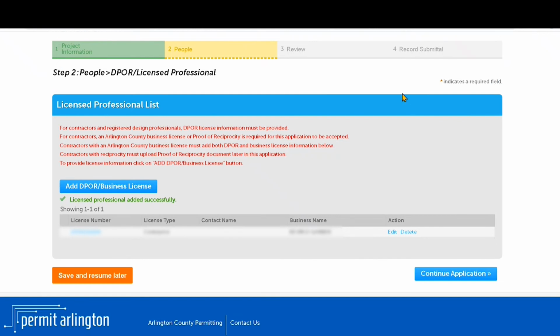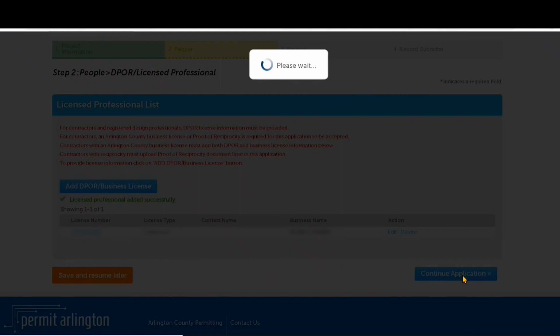If the permit holder is the contractor, a current Arlington County business license or reciprocity is required. If you do not have either of these for the current year, please contact the Arlington County business license. When you're finished, select Continue Application.